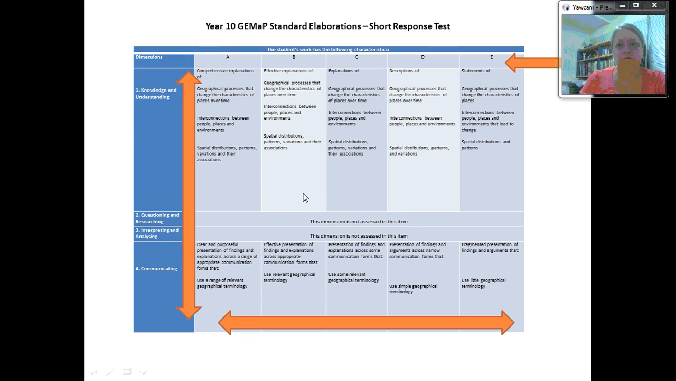This is an example of one of our standards elaborations sheets, and it comes from the Year 10 short response test. Like I said, it's just an example, so it doesn't make any difference whether you teach in Year 8, 9 or 10. It's purely just to show you the features of this form. Down the left-hand side, we have our 4 valued features which assess our dimensions of understanding and skills. Our first feature is knowledge and understanding. We have questioning and researching, interpreting and analysing, and finally communicating.